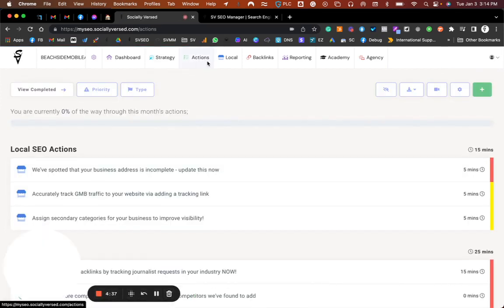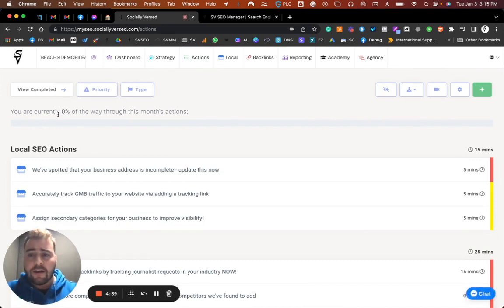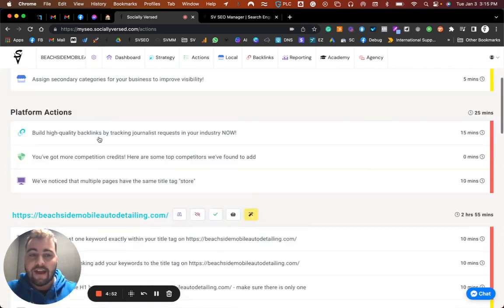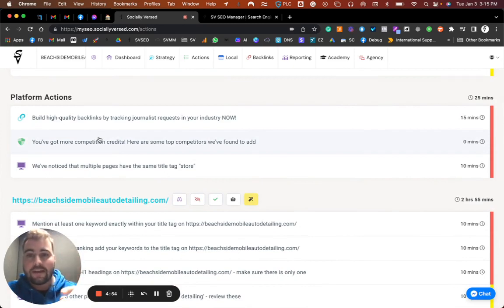Back to the SEO actions. If we jump into actions up here, this is where we can see all of the actions that we have for this upcoming month inside of the SV SEO Manager for that specific website that you have set up. You can run different reports. You can see your types. You can filter it.